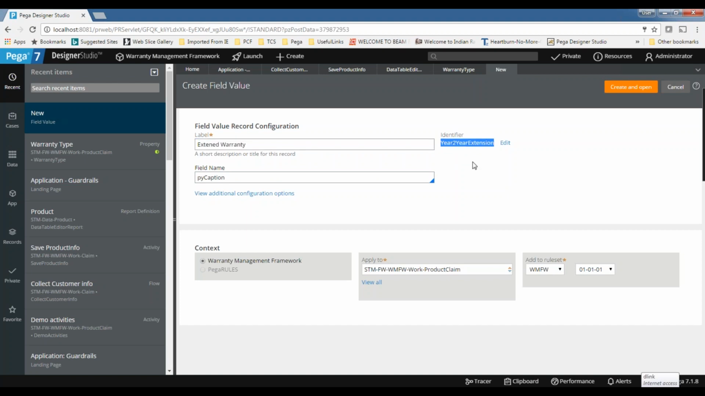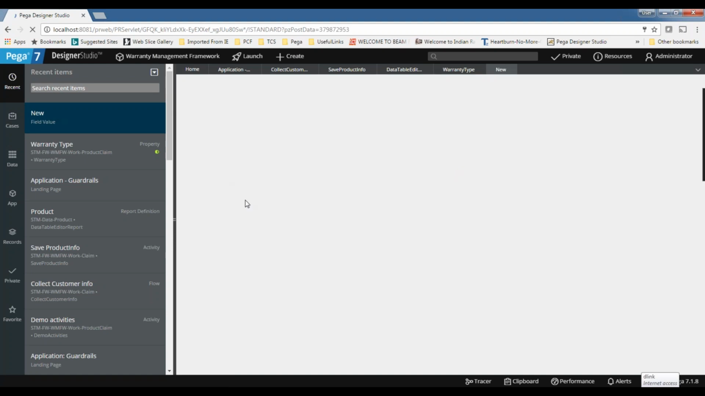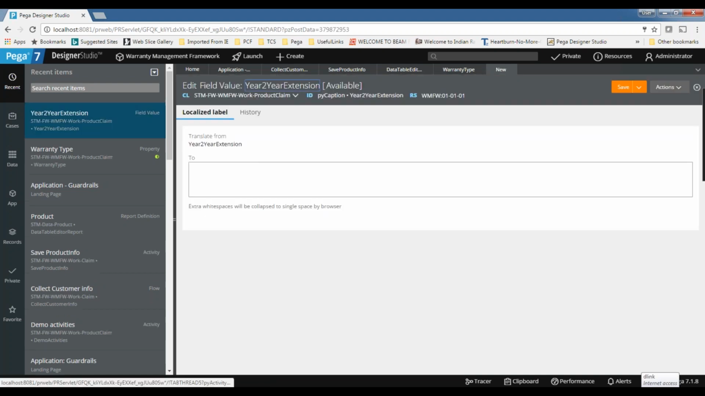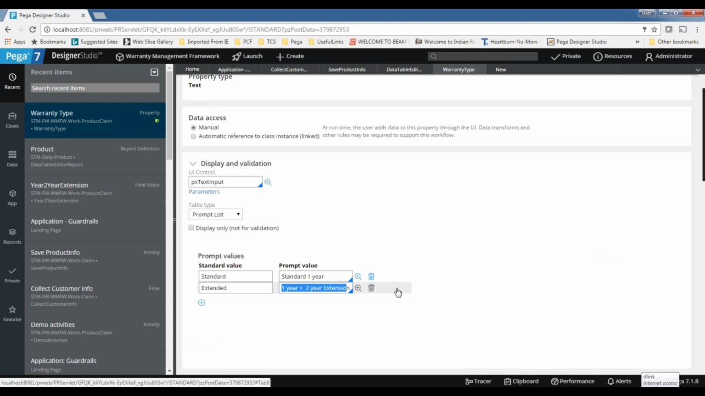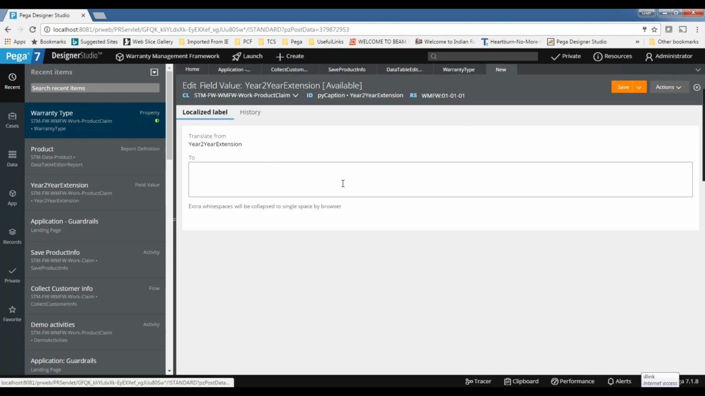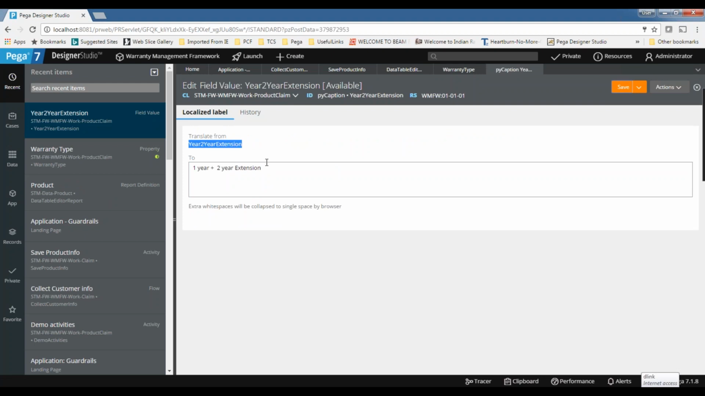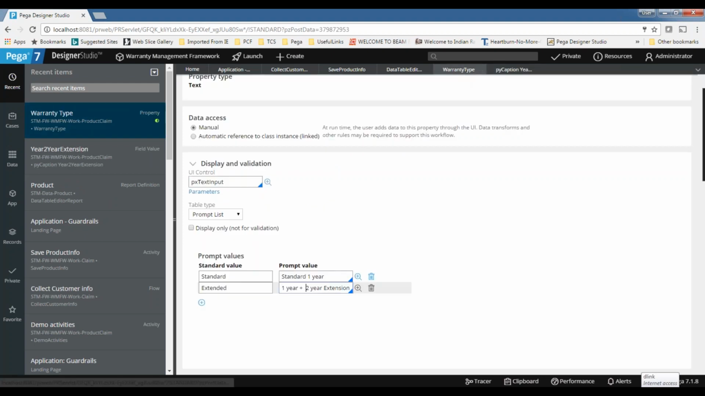Or else you can give the same thing here, 2-year extension, and inside you can keep the description. This is just like, while rendering the screen, the system will show the same description. What is the warning they are saying? Here you can keep it, and this one you can specify here. Like this you can specify.